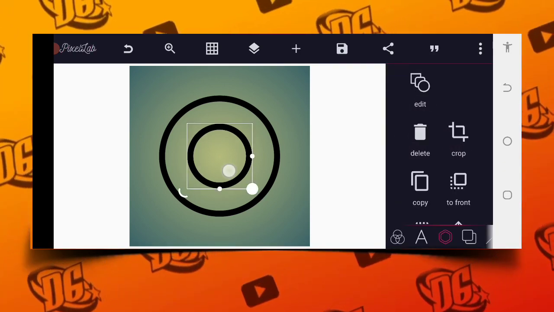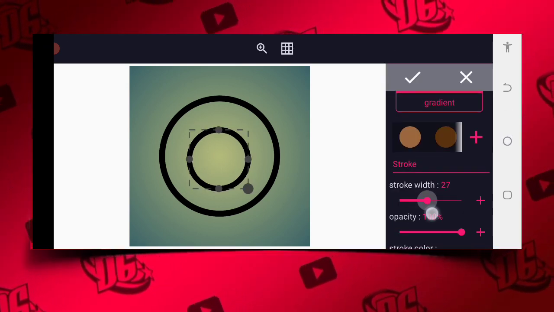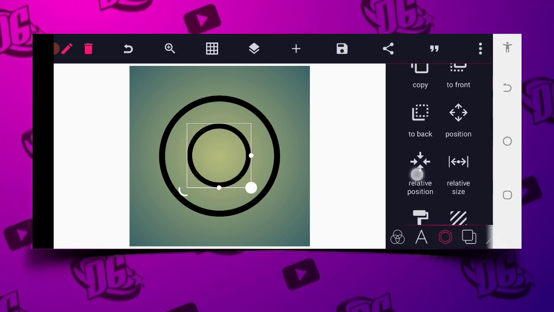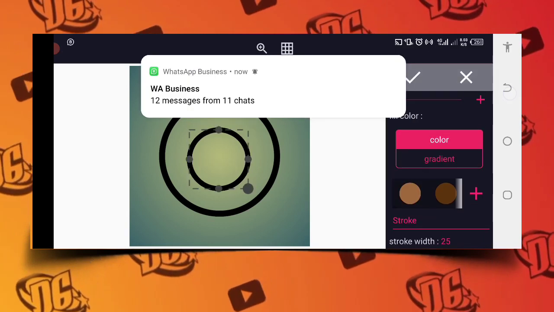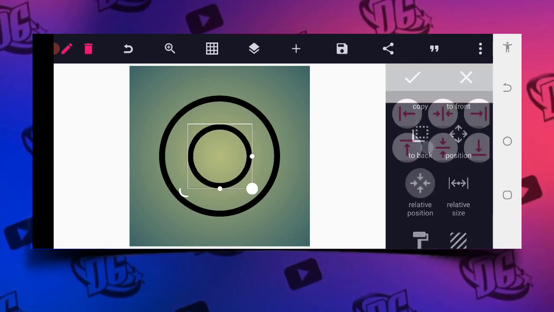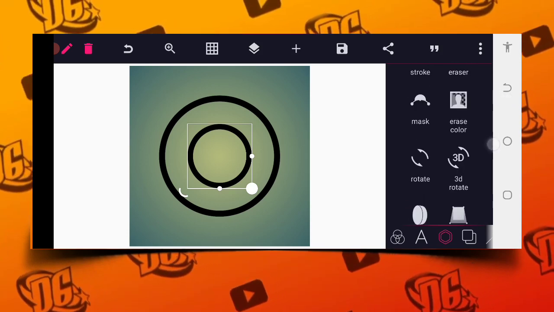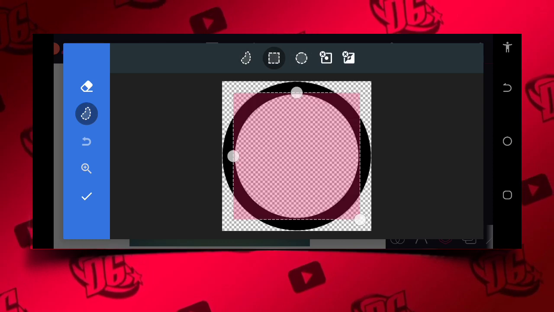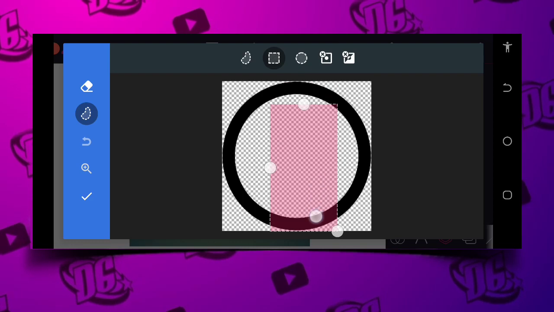So we are dealing with this one after the other, but it seems like this one is somehow big. So let me reduce it to something like 25. So after that, I'm positioning it to the center. Then I will tap on it. 25 is still small. So let's look at something like 27. Then I will use the relative size. Then I will go to eraser. Getting to eraser, tap on this and tap on cutout. So let's just make it like this.